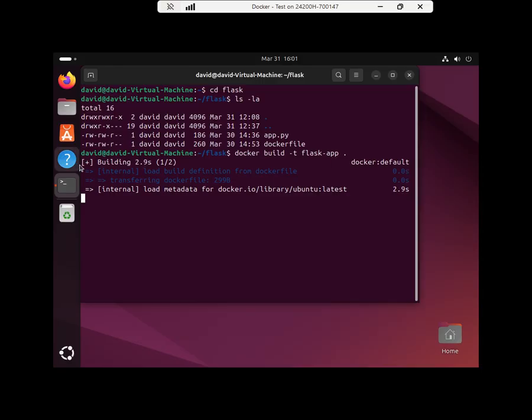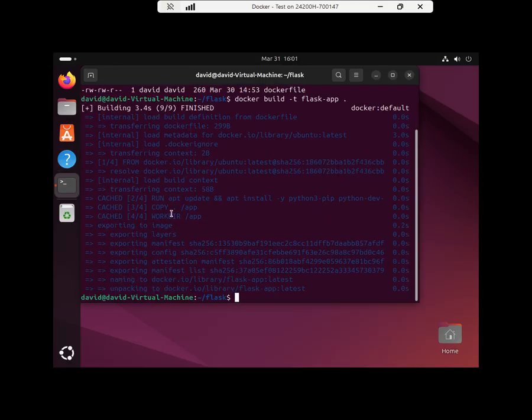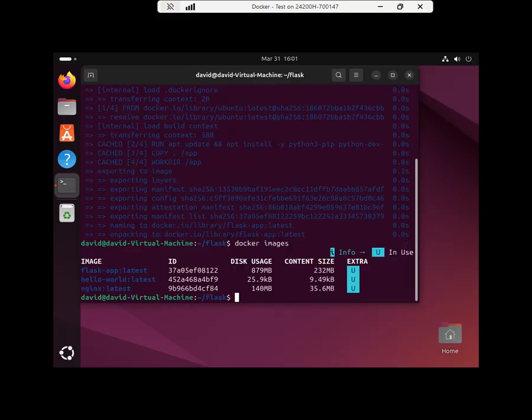And so we are building. And here we go. That went very quickly. Nothing major broke on it. So life is good. So I'm going to do a docker images, which should show me that now I have a Flask app. Let's go ahead and fire this up.